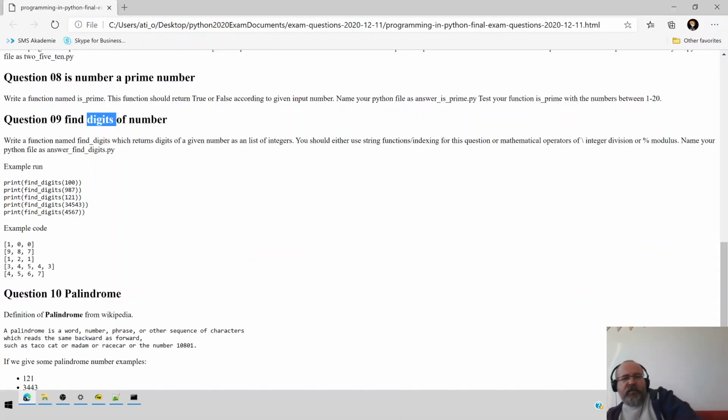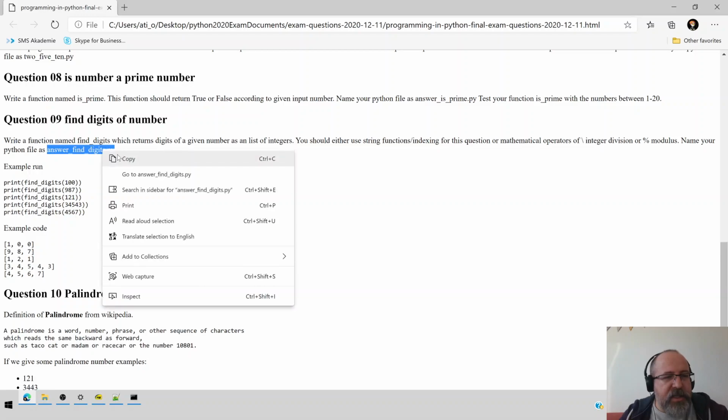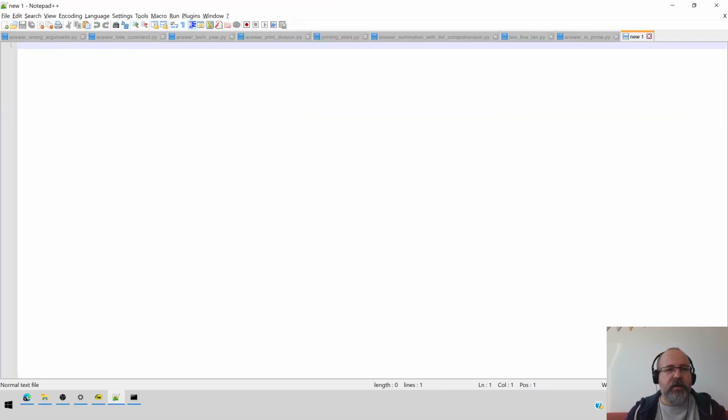Find the digits of a number. Write a function named find_digits which returns the digits of a number as a list. You should use either string functions, indexing, or the equation of mathematics. Name your file answer find_digits.py. Okay, find_digits.py. Okay.